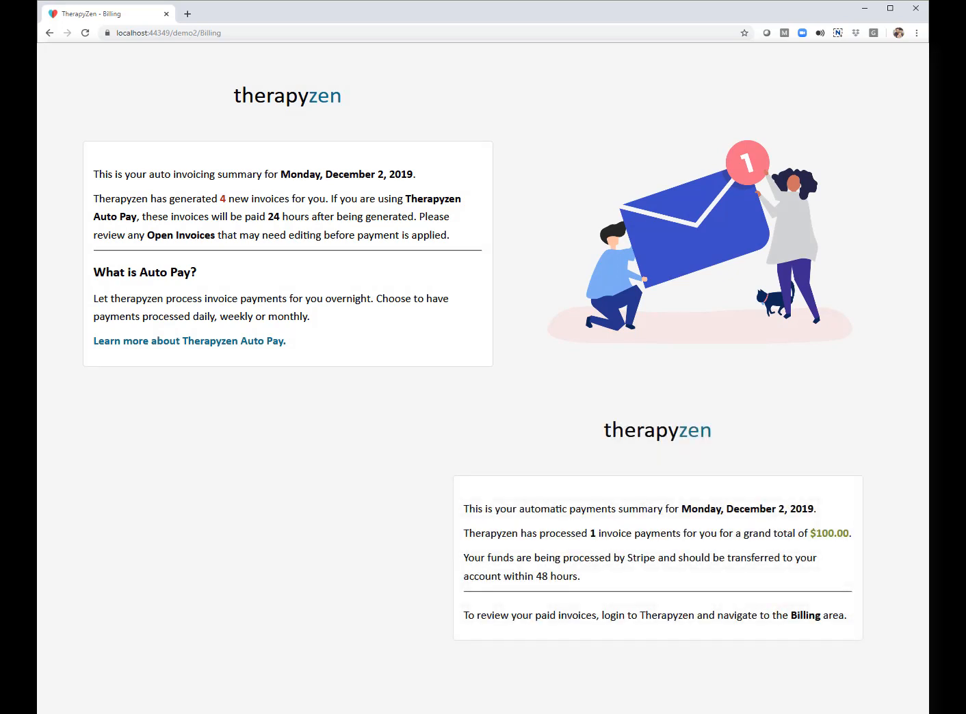So that's a brief overview of the auto-create invoices and the auto-pay features. If you have any questions about these features before you choose to use them, please contact us at support@therapyzen.com and we'll be happy to help.